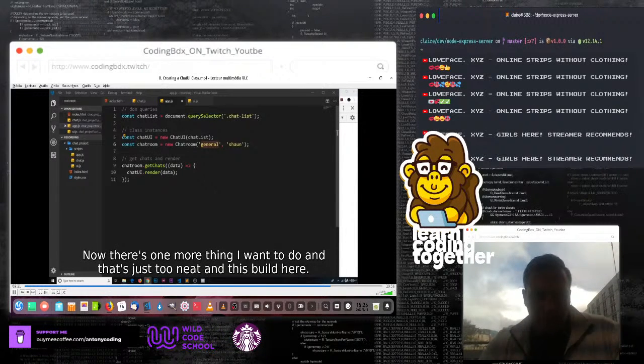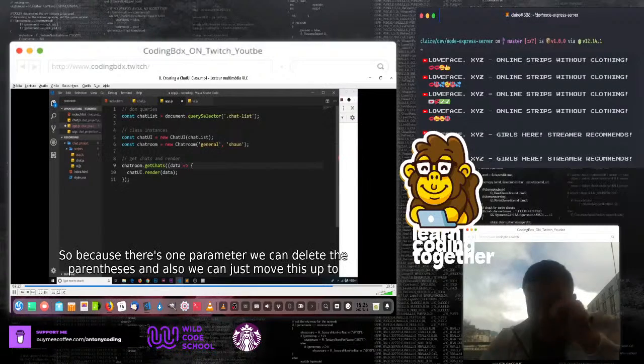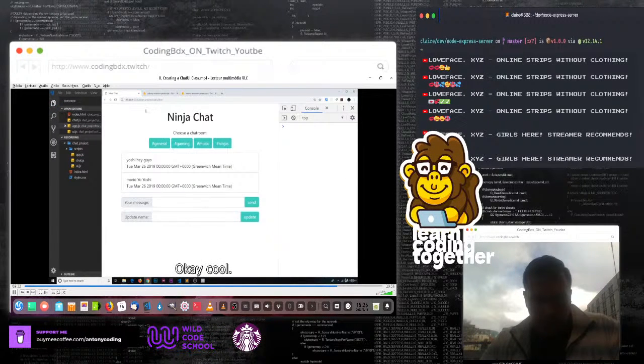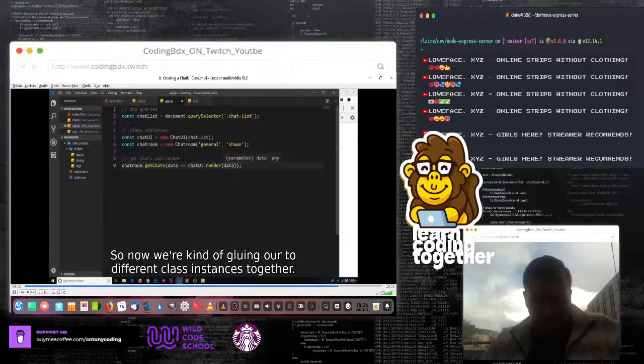Now there's one more thing I want to do, and that's just to neaten this bit up here. So because there's one parameter, we can delete the parentheses, and also we can just move this up to one line, like so, and this is still going to work. Okay, cool. So now we're kind of gluing our two different class instances together.